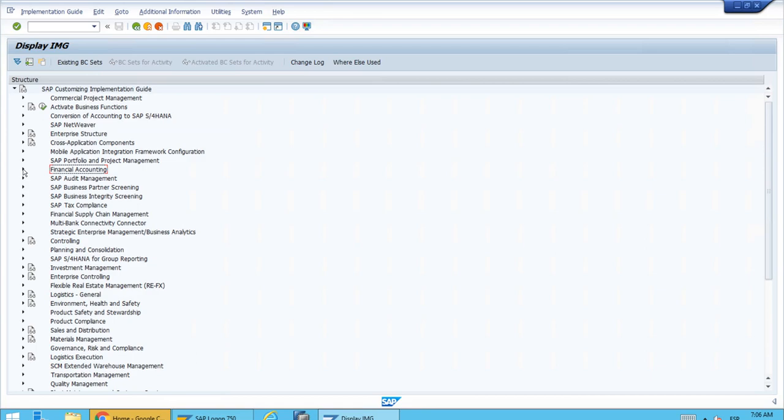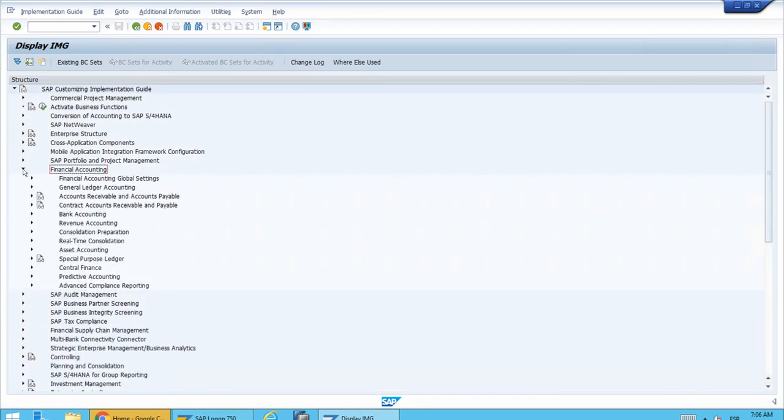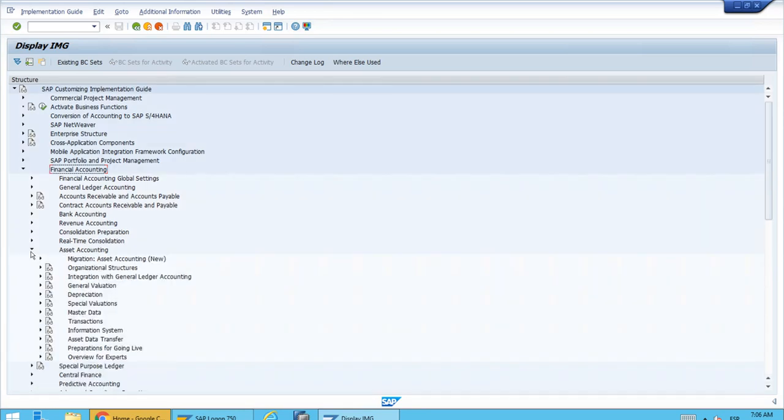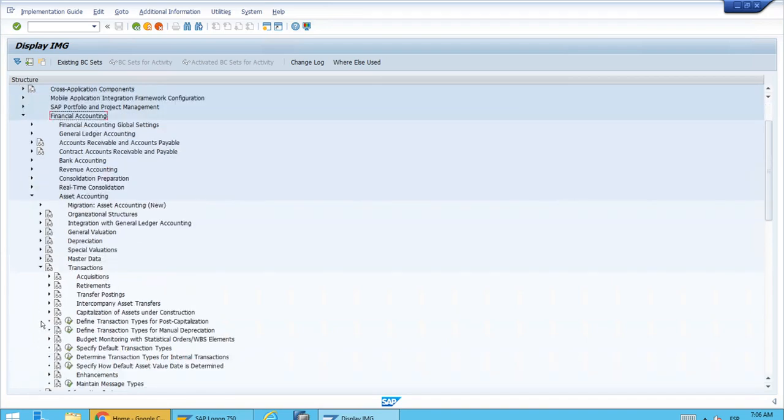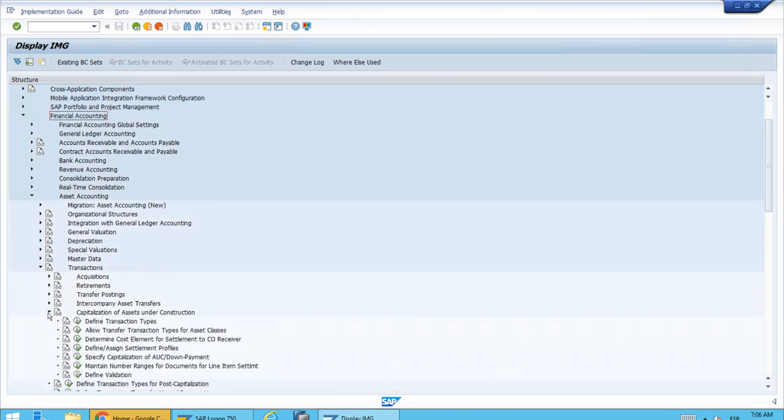We will discuss the process of settlement, which needs to be controlled using a customizing setting that we call the settlement profile. So let's open financial accounting, and under asset accounting, let's open transactions. And here we have capitalization of assets under construction. First, let's start with define assign settlement profiles.